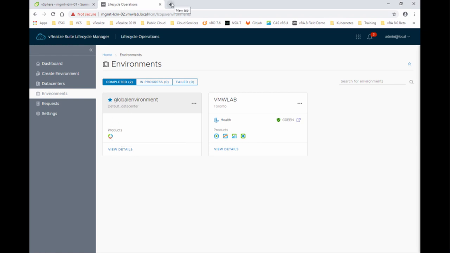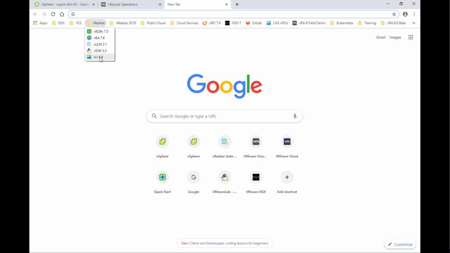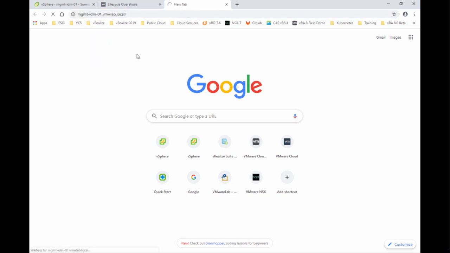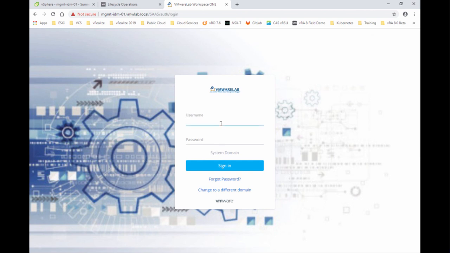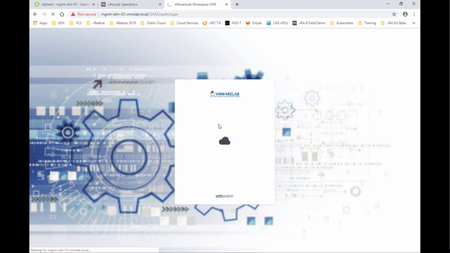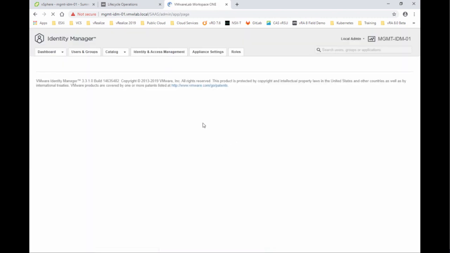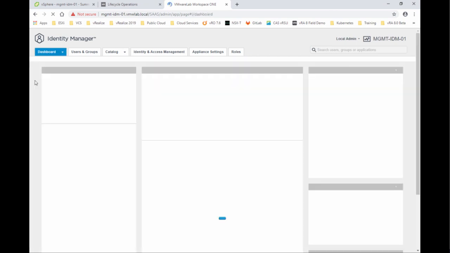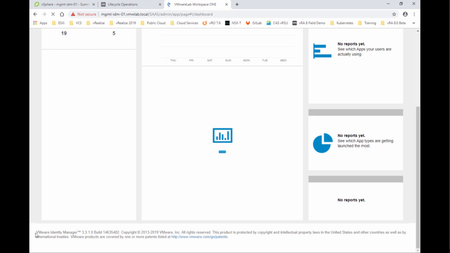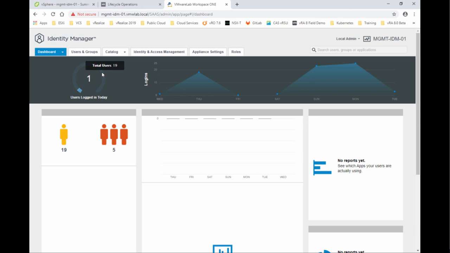And if we actually go in and log in to the vIDM-01 appliance, I want to make sure that we can still log in and everything is okay. It seems all right. So if we log in with admin, which is the built-in admin account, just to make sure that the vIDM appliance is fully functional. And you can see here that the VMware Identity Manager is already upgraded to 3.3.1, and this is the build number. So everything seems okay, so we're good to go.